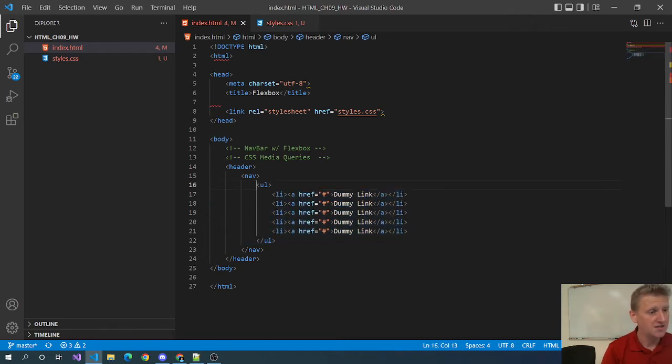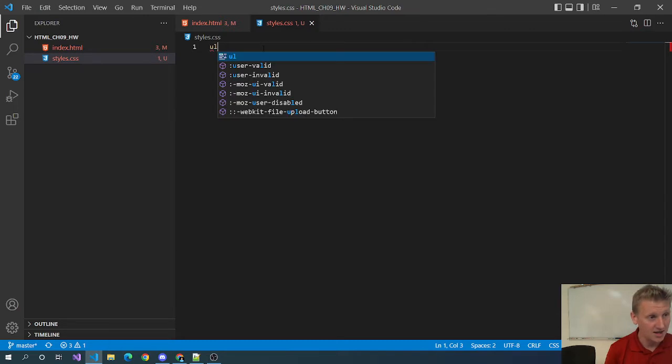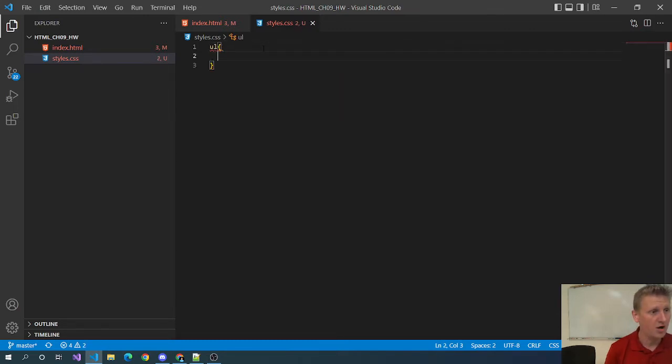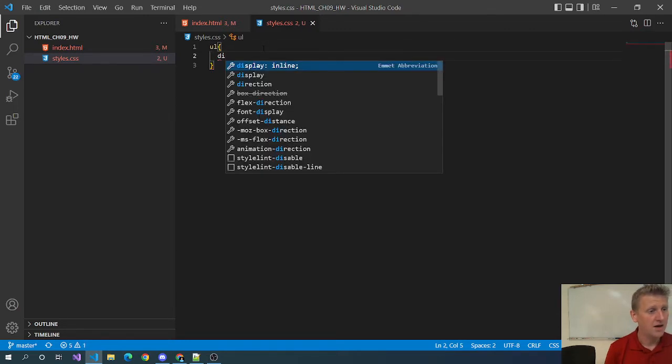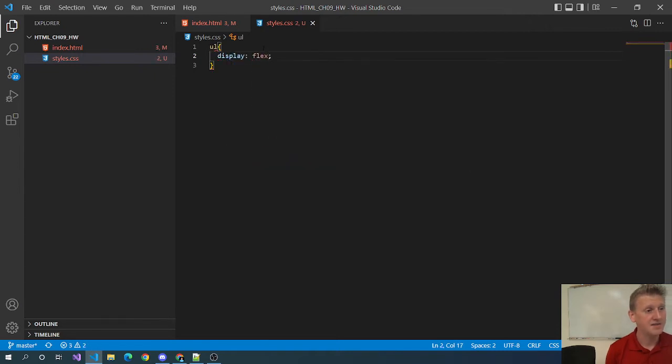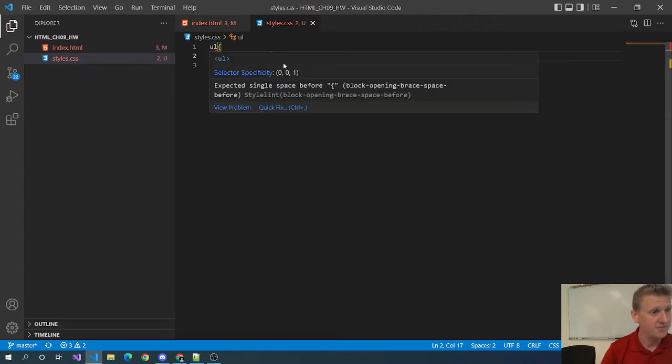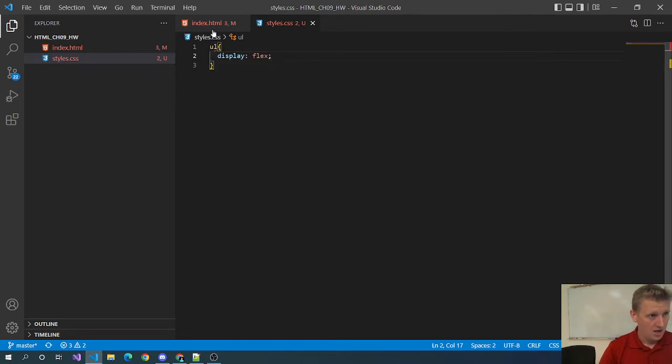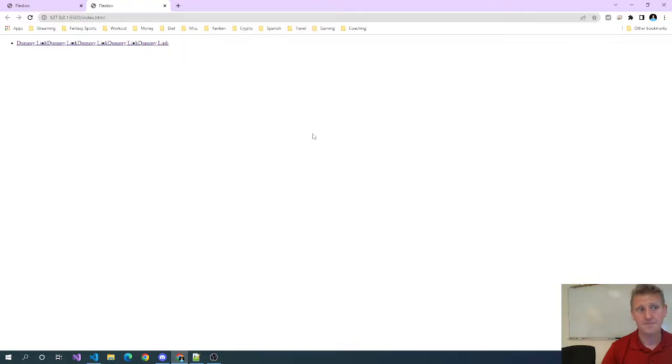So let's go ahead, and I've got an external style sheet already linked here, and let's go ahead and on my UL, display flex, and that's going to be a flex box. My UL will be a flex box, and that's going to get my links in a row. That looks horrid. Of course, we'll fix that.